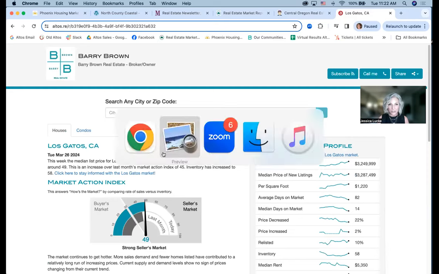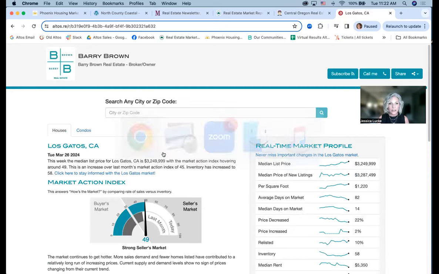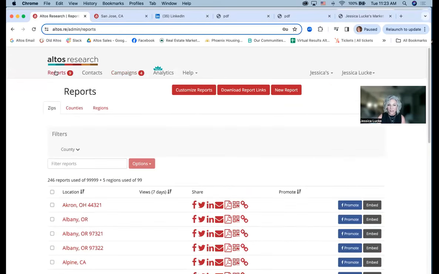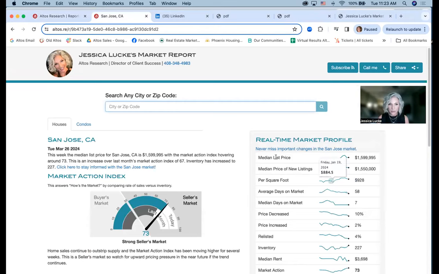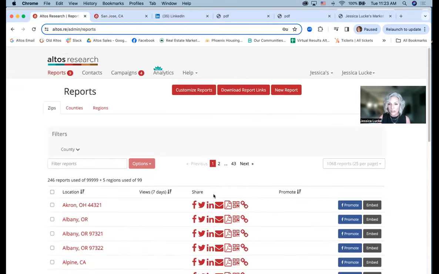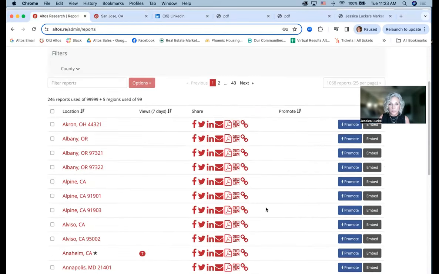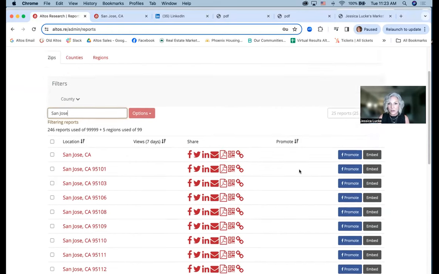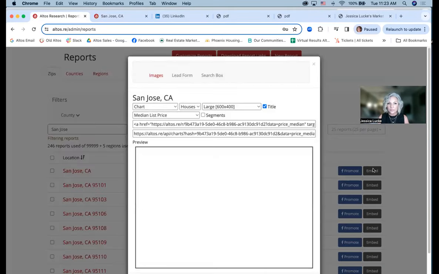Okay. So we're going to switch gears and then of course, go back to my account here. Okay. How is it that you can get those objects? We've looked at the report. You've got your real-time market profile. You've got your market action index. You've got your large chart. Well, for every location within your account, you have an associated embed button. So if we did want to focus on just San Jose, right? You can do the filter and we can go ahead and say, okay, click on embed.